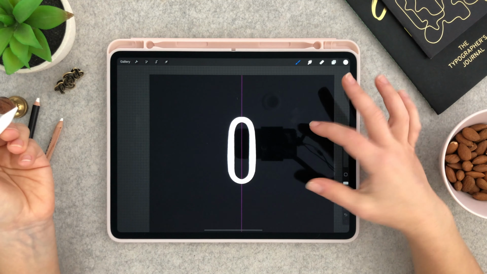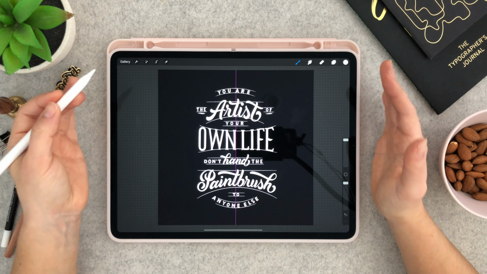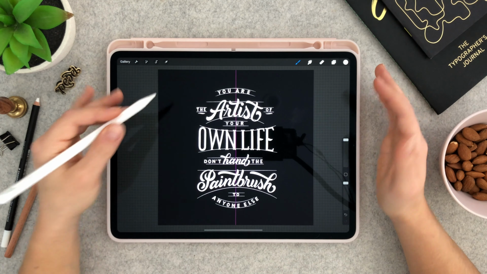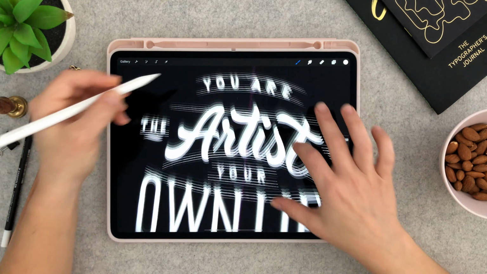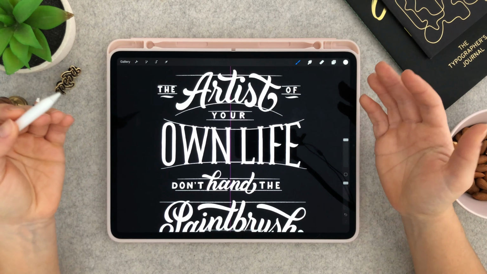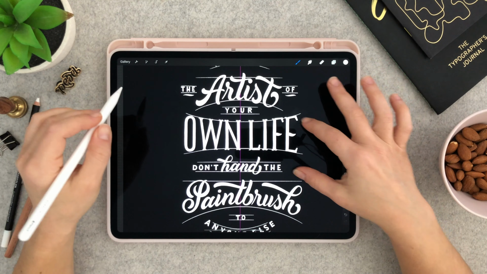All right, just like that. So this is how my artwork turned out following those guides and using the Symmetry tool to draw letters like the letter O over here or any other letter that is symmetrical.